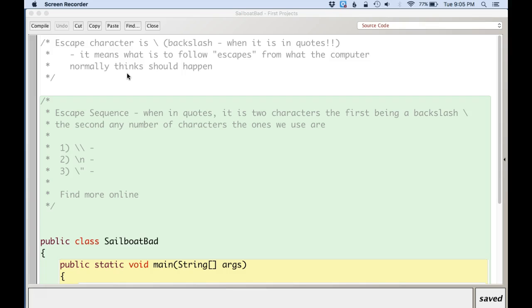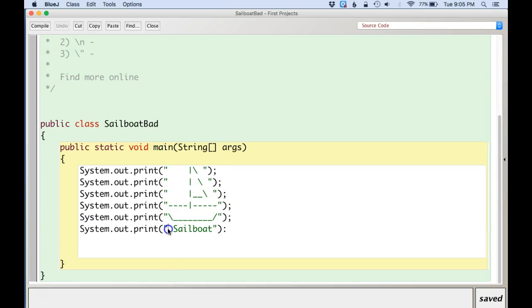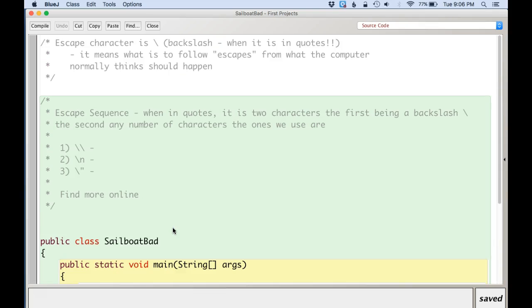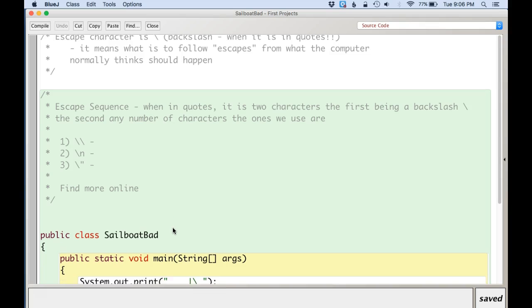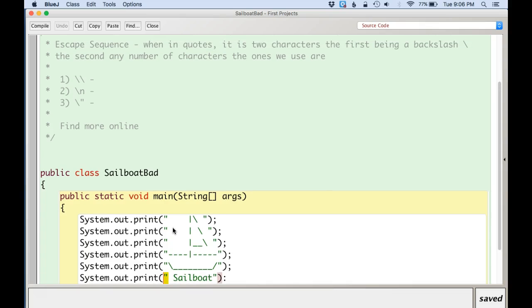This backslash makes it so it doesn't do exactly what we type. Say we want to output a quote, but we use quotes to output. How do I actually put a set of quotes there? That's what these escape sequences are about. It's just an interesting way to make output look different, I guess.